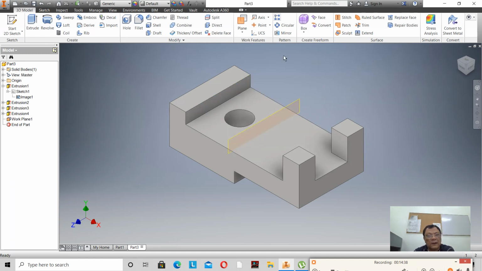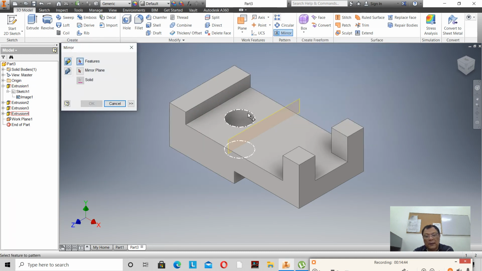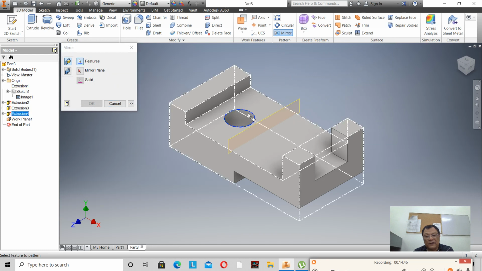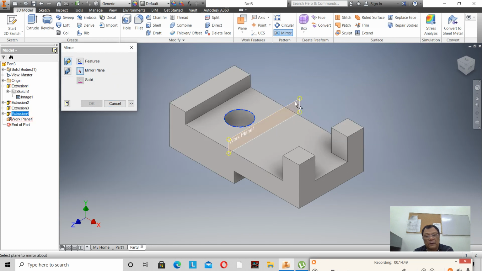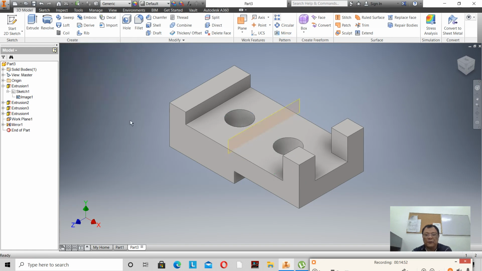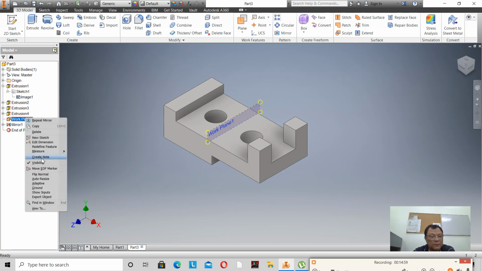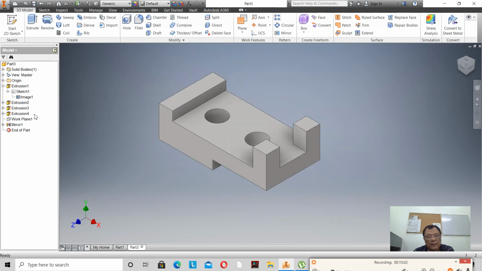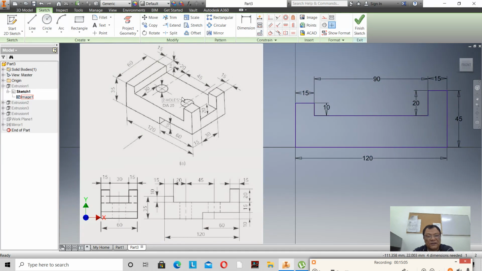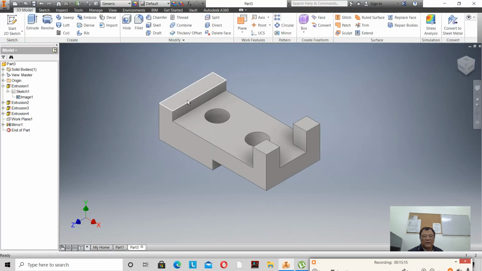And from that, I can use now my mirror tool. I click on the mirror tool here. I select the cylinder. I click on the mirror plane here. And there you go. Okay. So work plane, I will hide this one, visibility off. So I have that. Go back to my sketch. This is exactly what you have. See it? Okay. Finish sketch. That is what we have here.